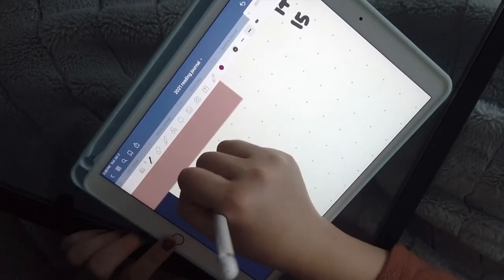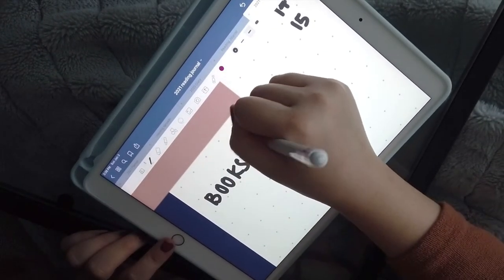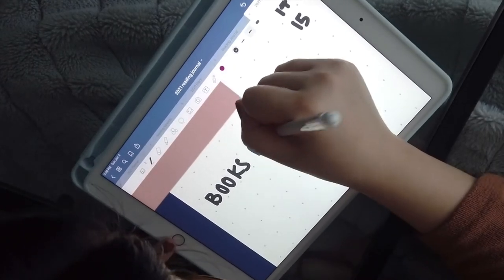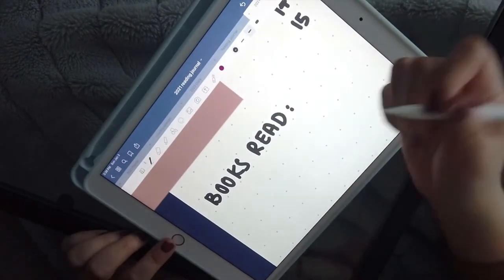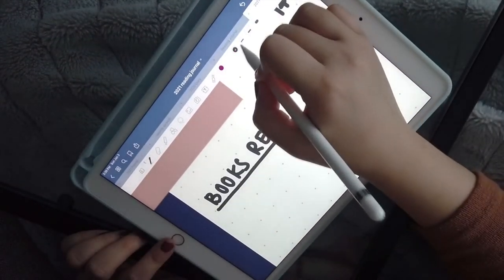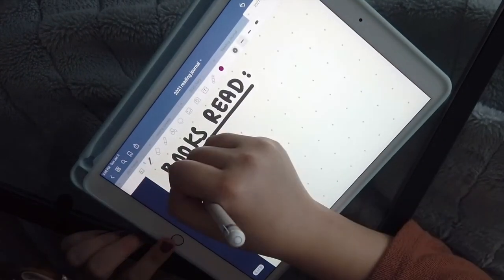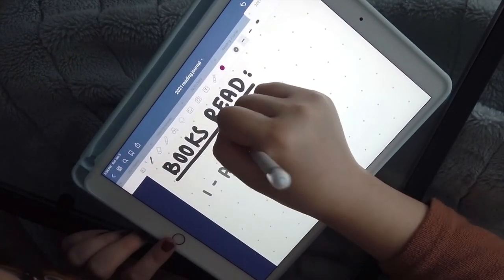Last but not least, I am, of course, tracking all the books that I read during the month. And again, this is super simple. I just like to list out the books that I've read, as well as the date that I completed them on.